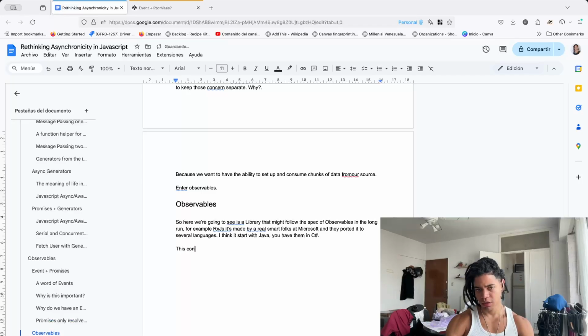That's good. This consistency is a good thing because you can learn it once and apply it everywhere. Learn once, run everywhere, right? Understand what an observable is, again, from a conceptual perspective.